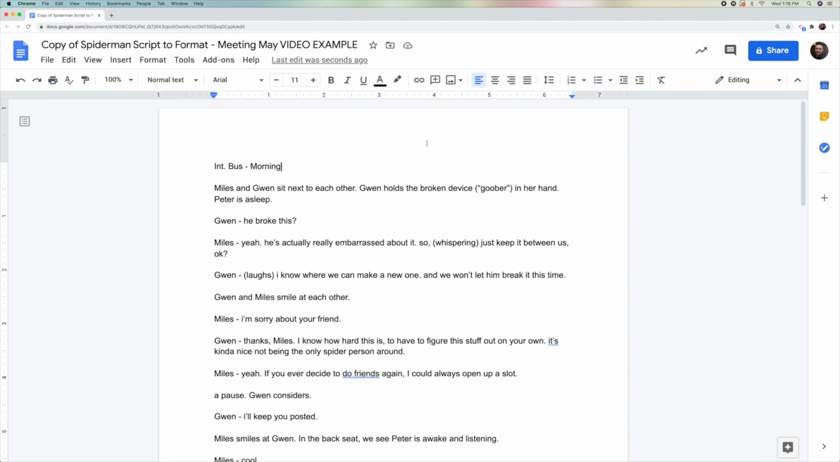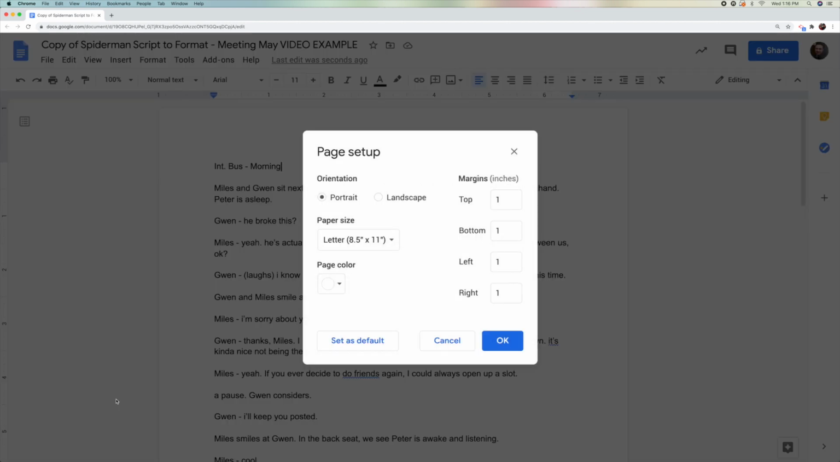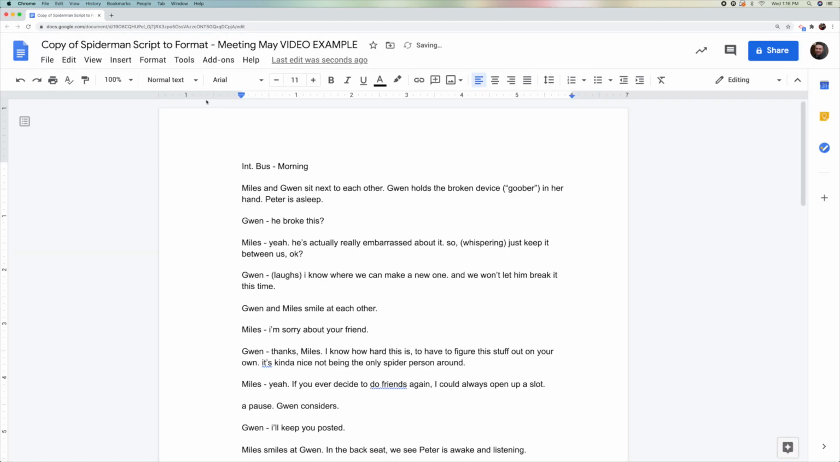We need to make sure that each of these margins is 1 inch, but that the margin on the left is 1.5 inches. To do that, we will go to the File menu here at the top of the screen. Click, and then come down to where it says Page Setup. When you click Page Setup, you will see that there is a place for the margins. The top margin should be 1, bottom 1, right 1, but the left margin should be 1.5. Then you click OK. You'll see that there is now a larger gray area here than here. We have an extra 0.5 inch, which is the way it should be for a film script.